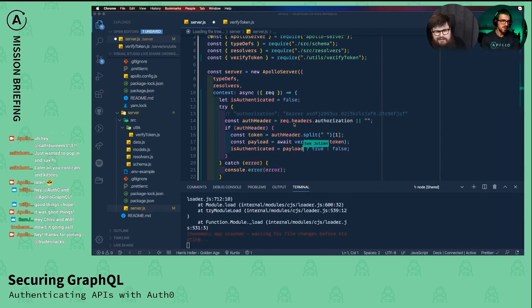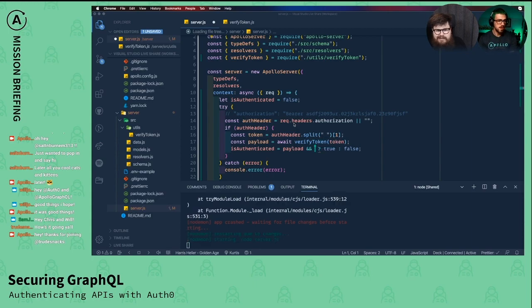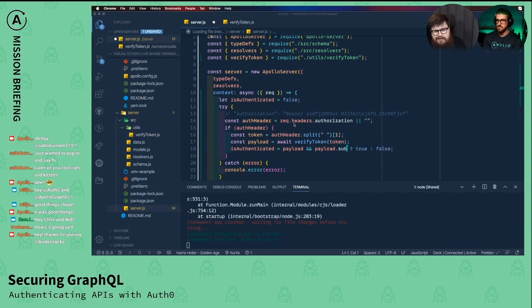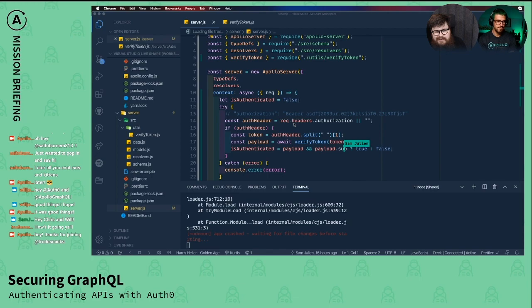I kind of also like to make sure that this payload is somewhat well formed, so valid. I don't know if you necessarily need to do this. I'm going to talk to the team that made the JWT library to see if you need to do this.